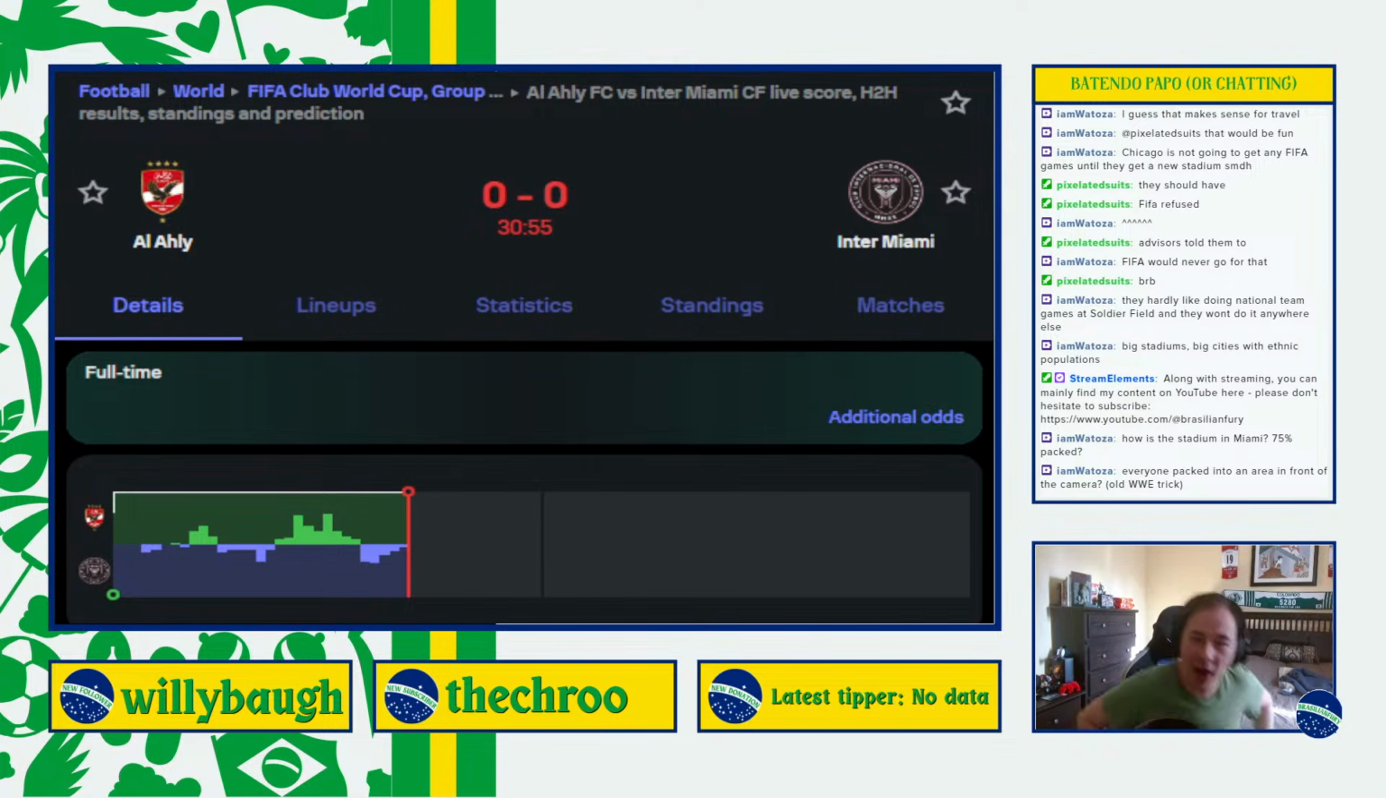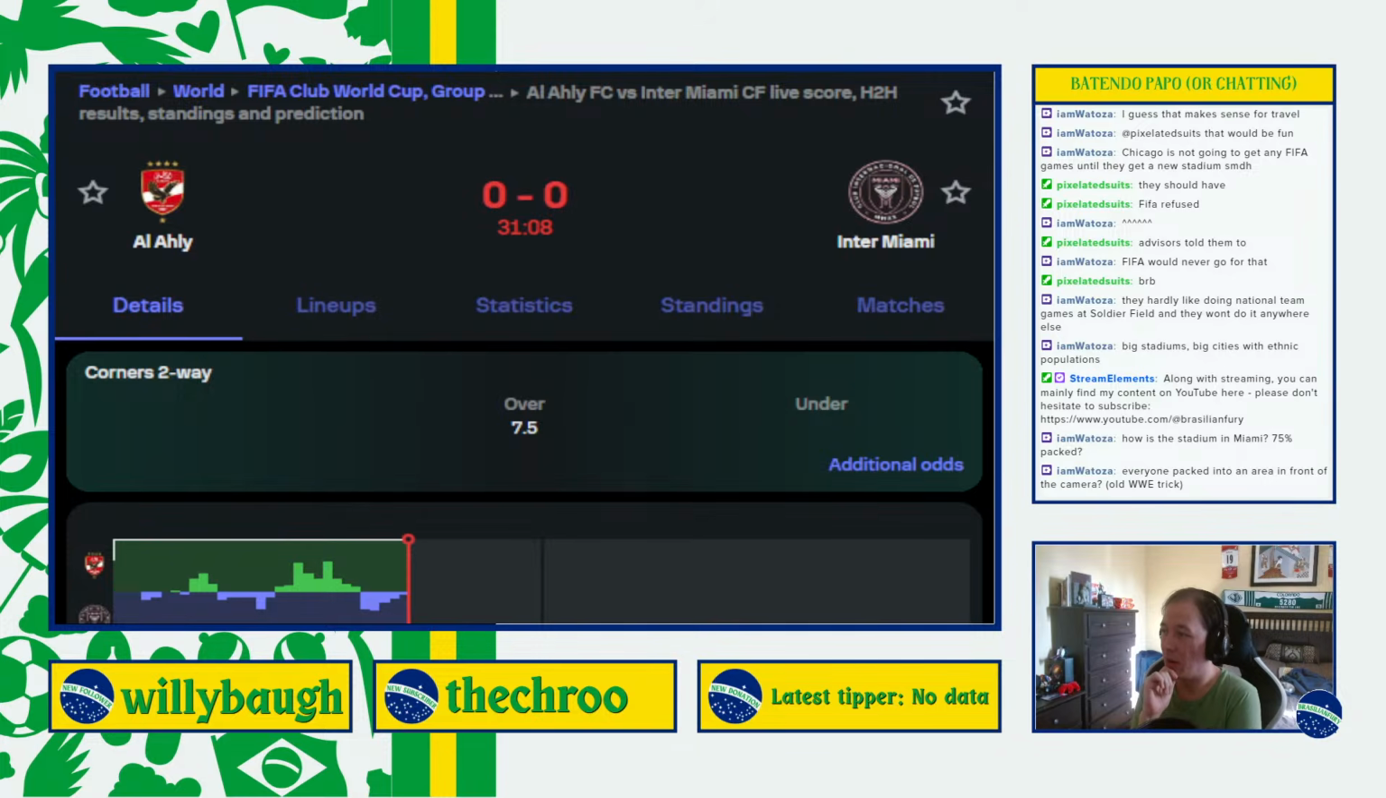But again, Ahly's been knocking on the door this entire half. It's bound to happen. That's another bad foul for Miami to give, and a yellow for Redondo out of it. Yeah, no, that was a very good goal. Shame it didn't count. The finish was clinical and all that. But yeah, big foul, big free kick incoming here for Ahly.